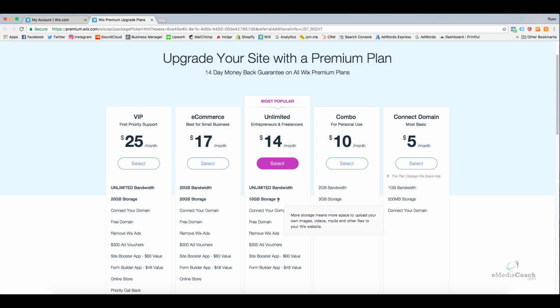You're going to get 10 gigabytes of storage, which is really good, especially if you have a lot of media on your website. You can connect your own domain. The ads are gone, and you get all these little advertising vouchers, which you can do with what you'd like, but they're nice to have.